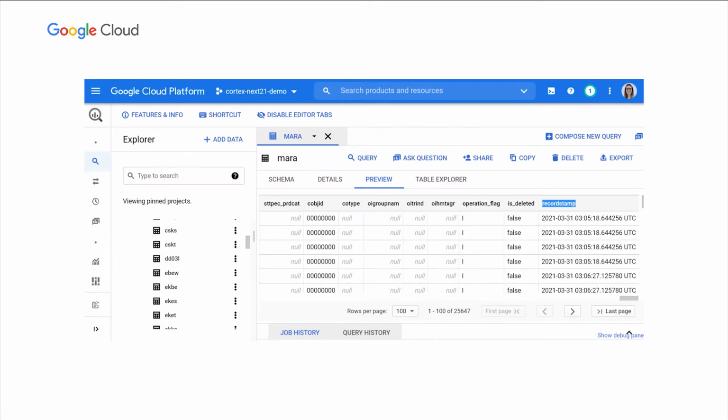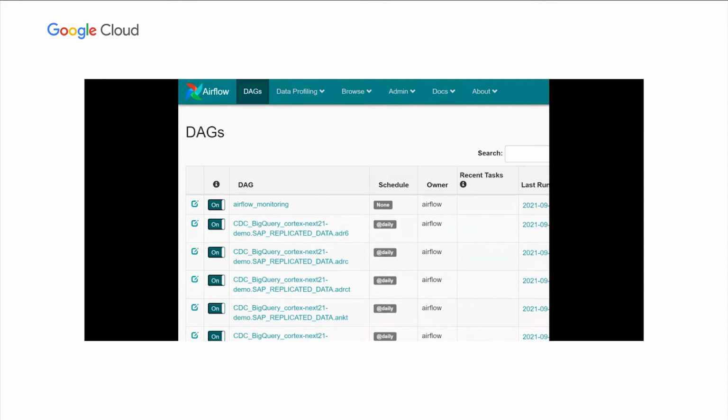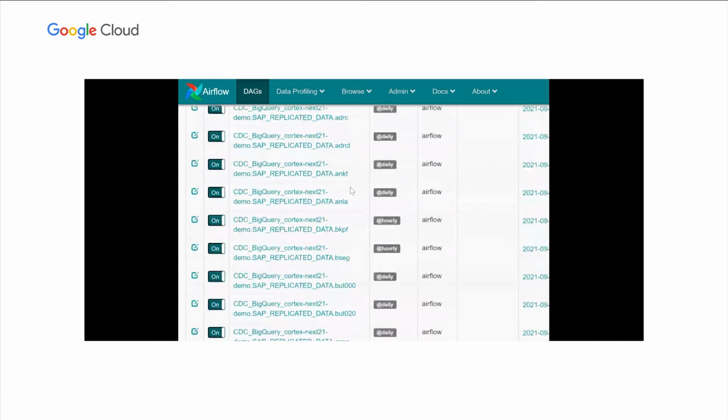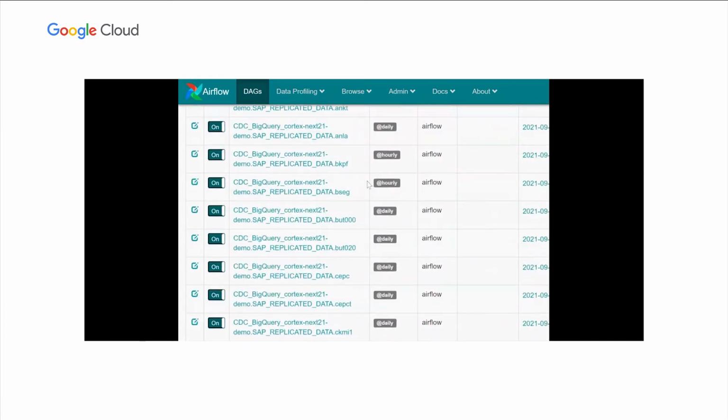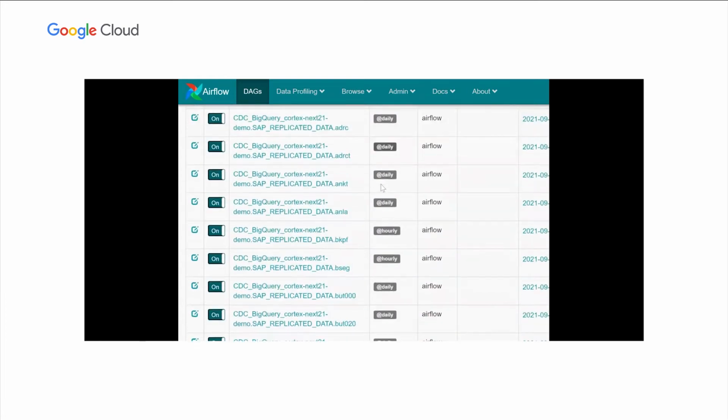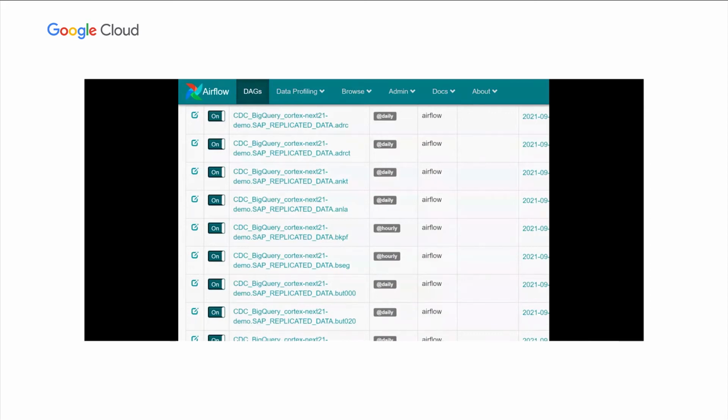Let's check these out. Here you can see a number of workflow DAGs that have been defined. All of these DAGs are pre-templatized for you and can be scheduled either as daily or hourly, or other schedules to meet your business needs. These DAGs help generate the CDC process tables within BigQuery. Real-time CDC is also possible through BigQuery views, and we supply a template for those as well.